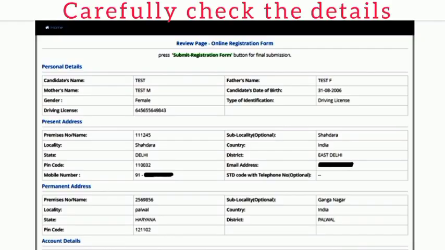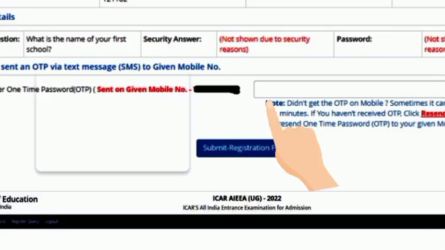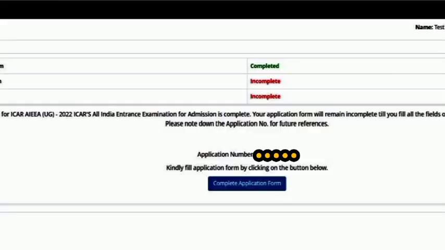Below the review page, there is a column for entering the OTP, which will be sent to your registered mobile number. Now check your mobile and enter the OTP and check whether all the information entered is correct or not. If you're done successfully, click on submit registration form. After submission, you will get an application number. Please note it down. Then press complete application form.